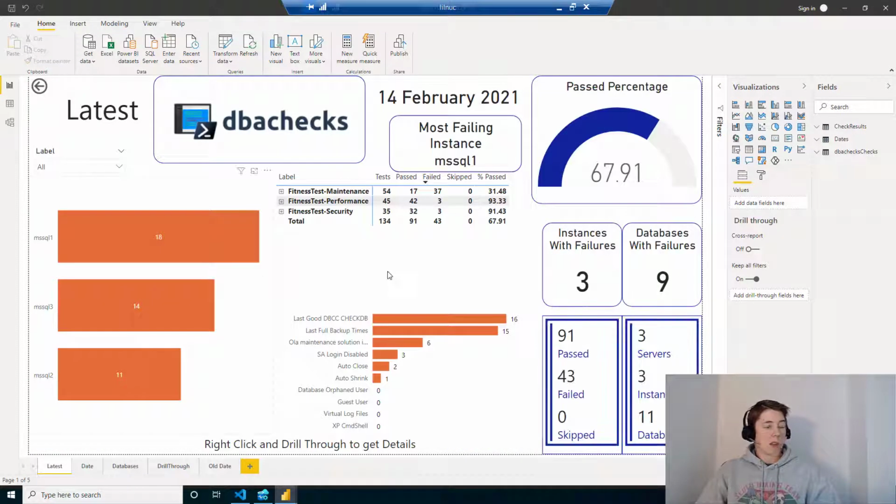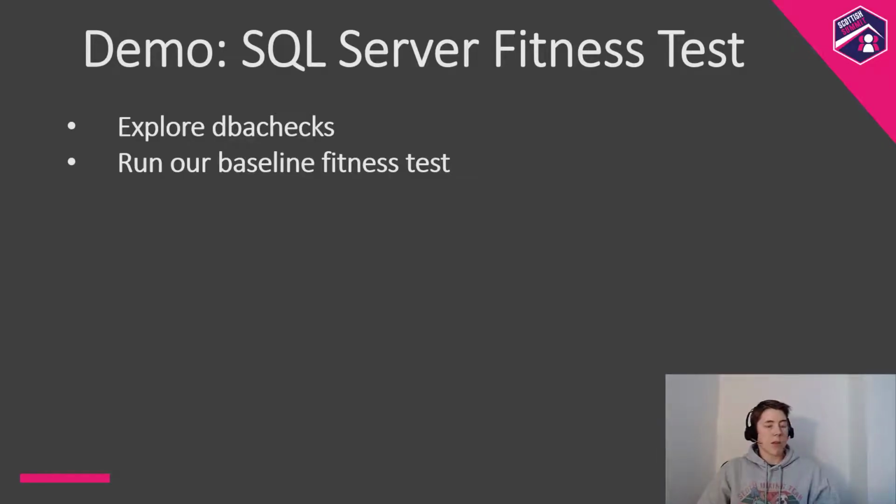Cool. So this is us running our baseline fitness test, right? Whenever we're talking about fitness and improving it, we need to know where we are now so that we can know where we're going to get to, right? So fitness test, we're at 67%.